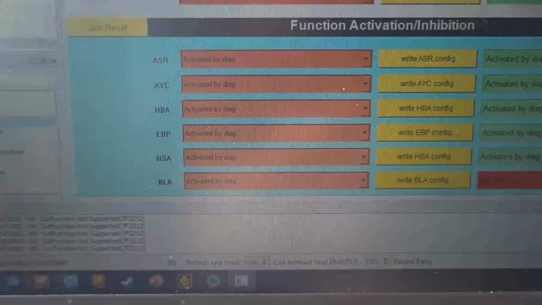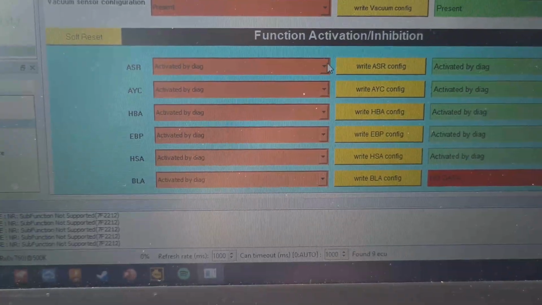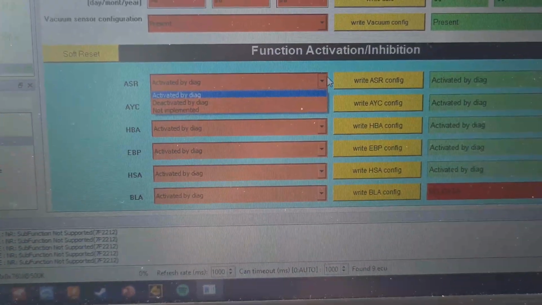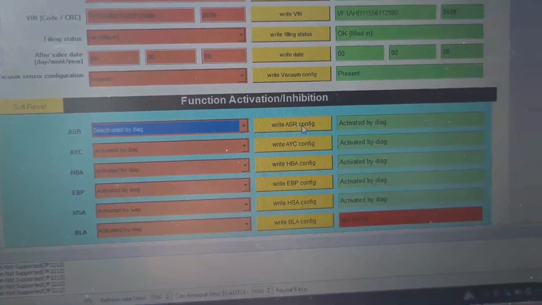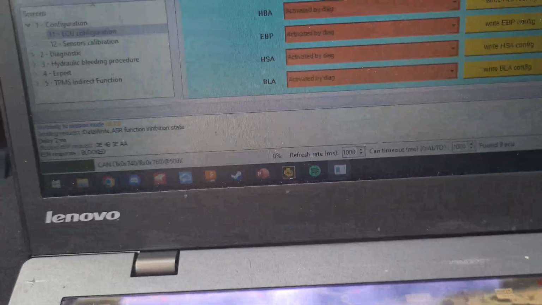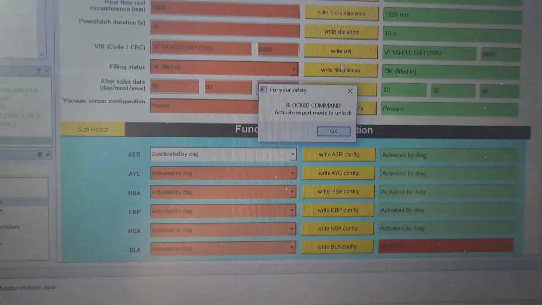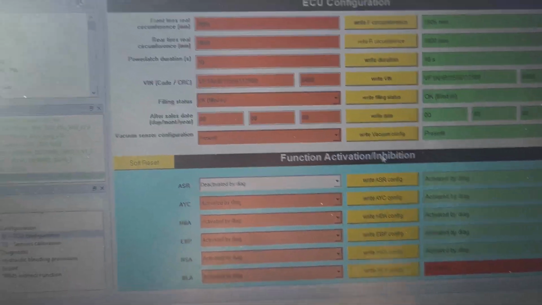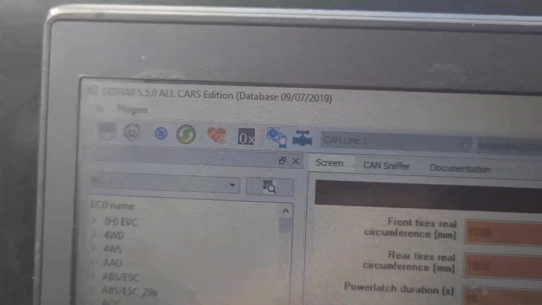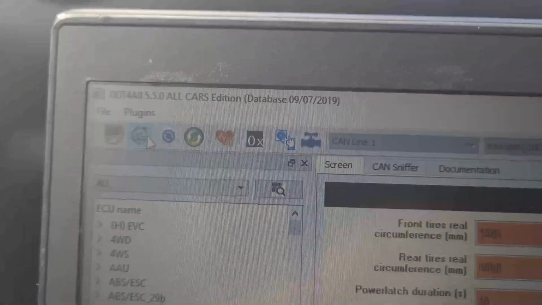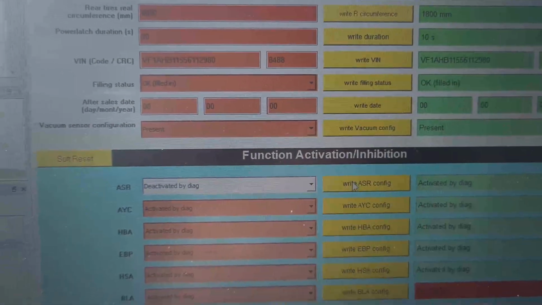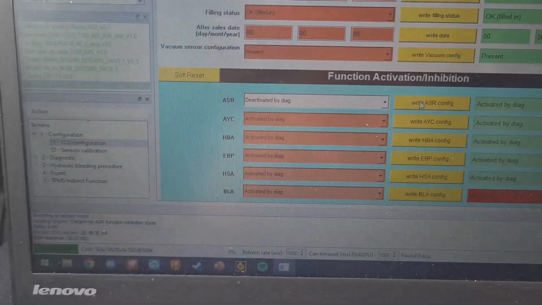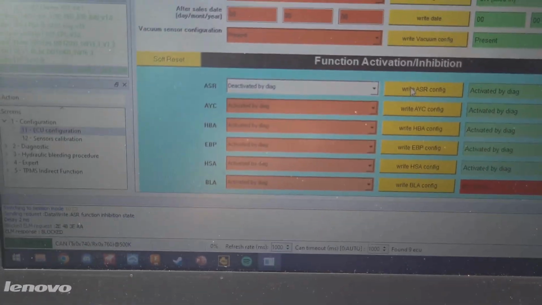Now what you want to do, all you have to do is go to click this arrow, click deactivated by Diag, and then click write ASR config. Oh wait, no, that's not what you do. First of all, I forgot to add, because I haven't used this in a while, you need to click this button that looks like Albert Einstein, and then you can write the config, because that basically stops you from doing anything until the Einstein button's pressed.